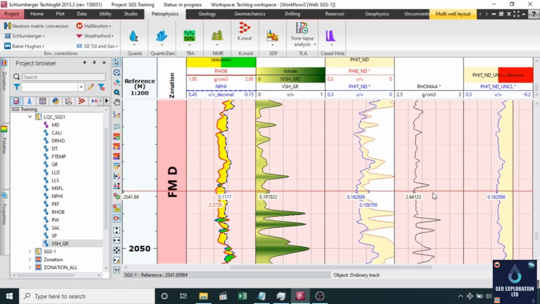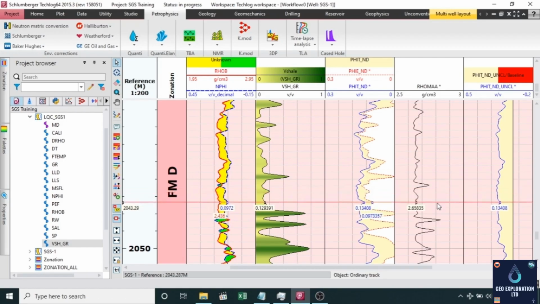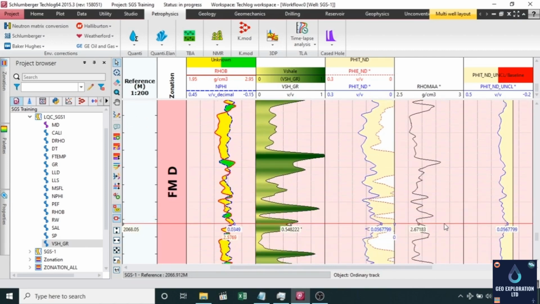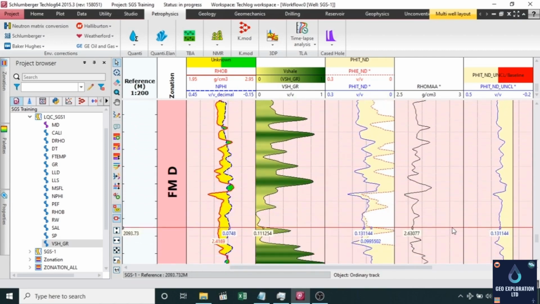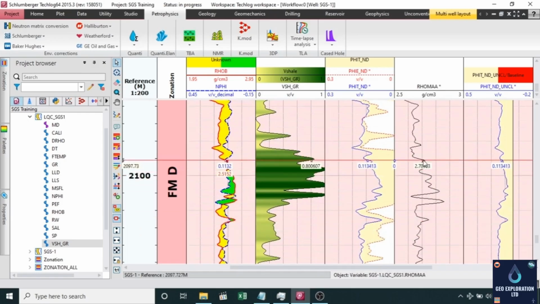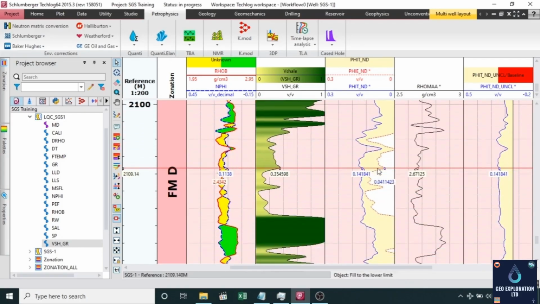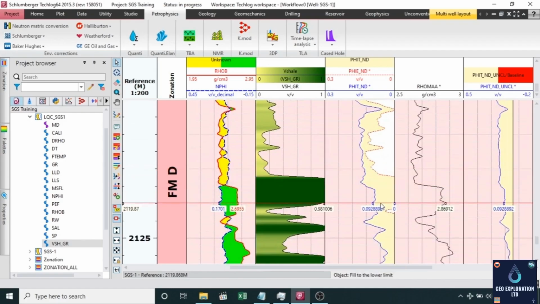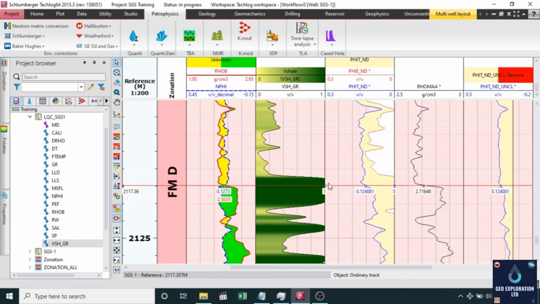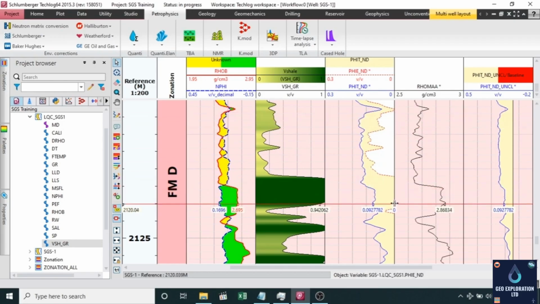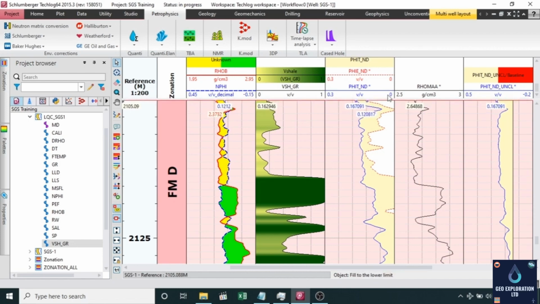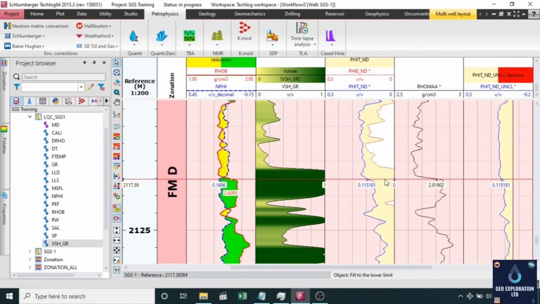See, the effective porosity is 16% and 12%, 10%. It's also a good zone. And again, where shale volume increases, our effective porosity is almost zero. See again, the scale is 0 to 1. 0 means minimum, 1 means 100%. Same for the porosity. 0.3 means 0 to 30%.